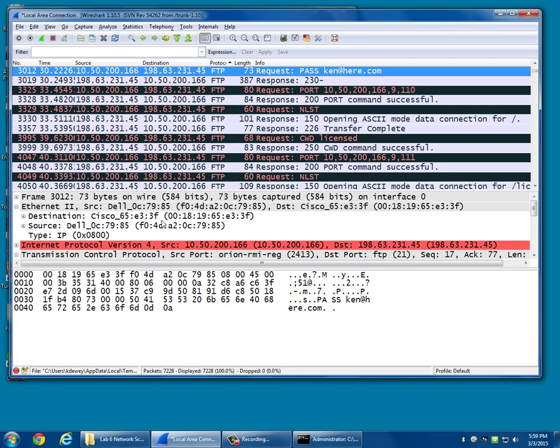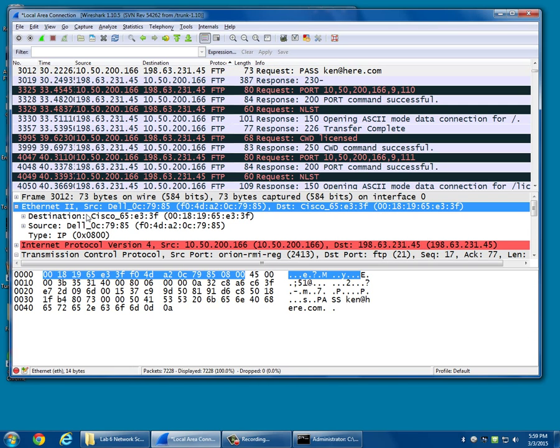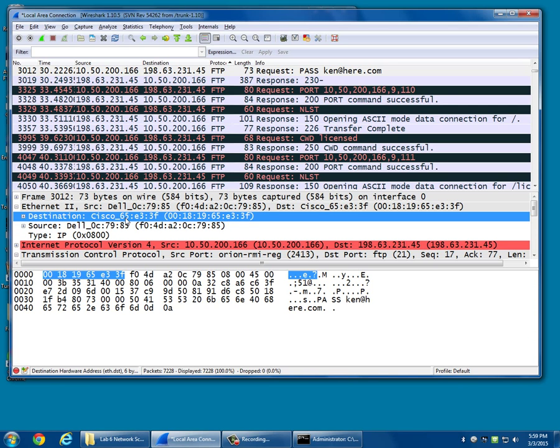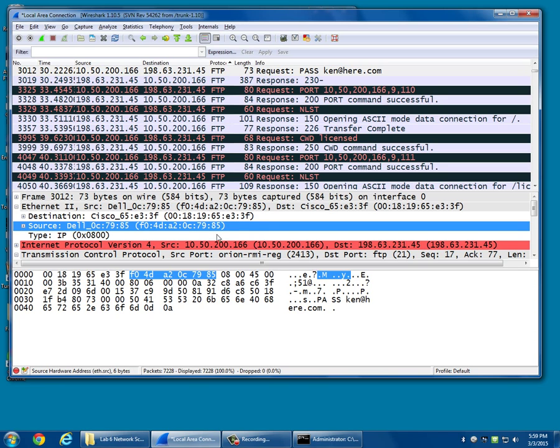Okay. So source and destination. You'll see them right here. Okay. My source is a Dell. My destination's a Cisco. Okay. Let's talk about those for a second. So what this is saying is it came from a Dell machine, which was most likely mine. Who was I talking to?